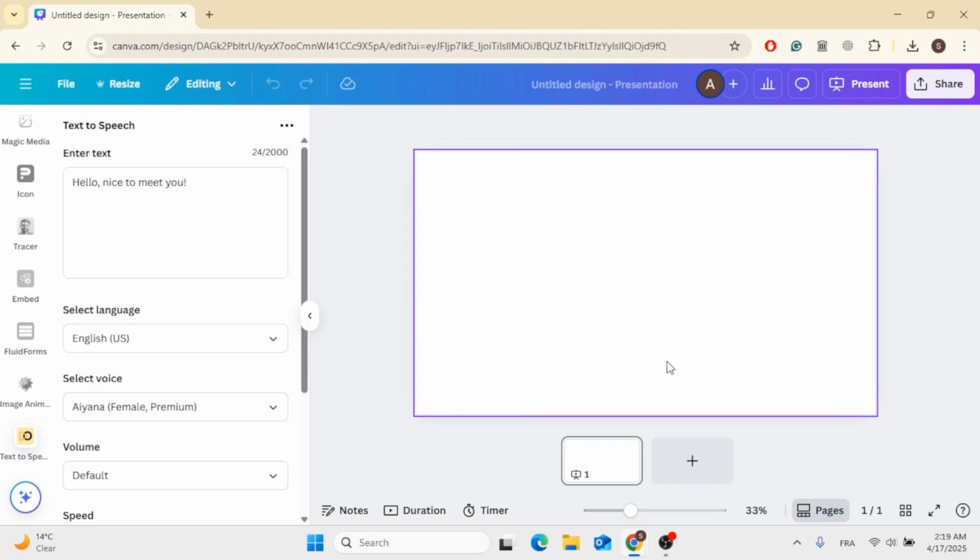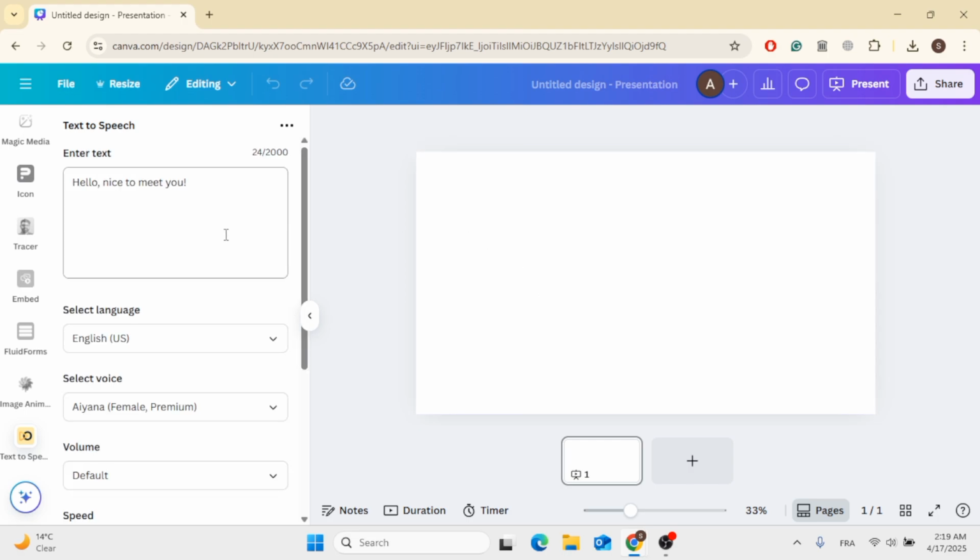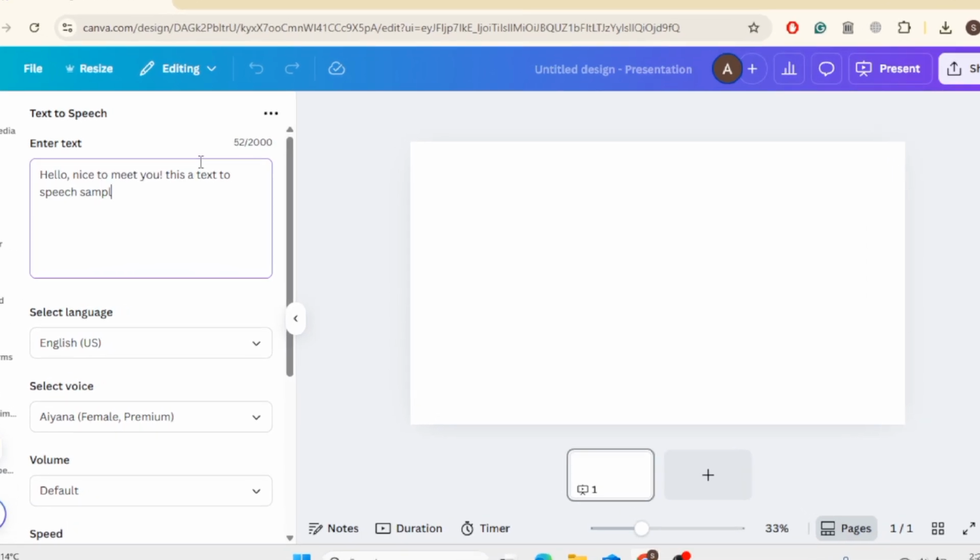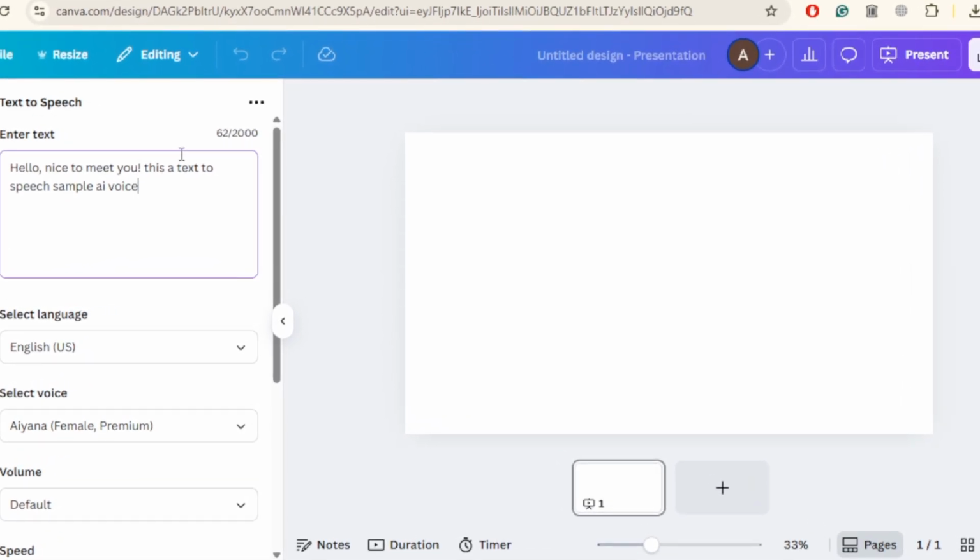As you can see at the left, you can write the text you want to be generated to AI. So go ahead, write anything you want. Just make sure to not exceed the characters limit, as you can see at the top.